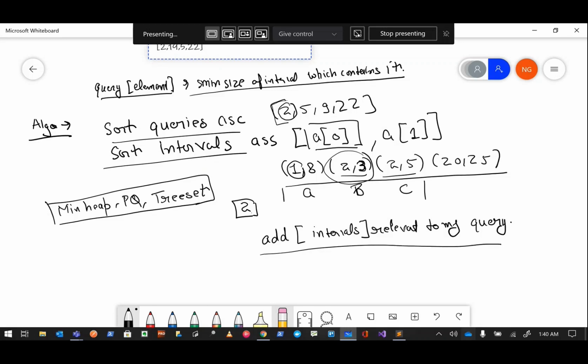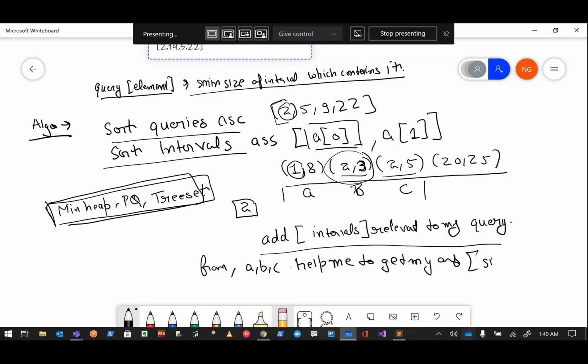From A, B, C, any of these data structures will help me get my answer. The answer is the size of the minimum interval. But this is the set I have to consider if my query element is 2. Now let's move forward. We'll see why sorting will help and why this becomes a sliding window and min heap kind of problem.